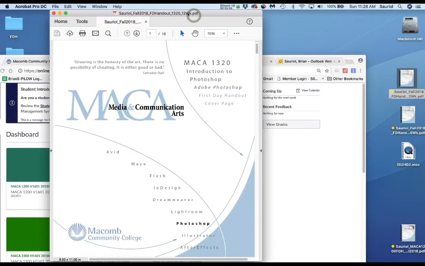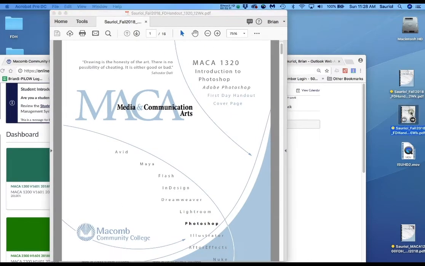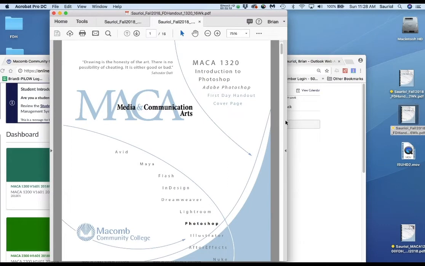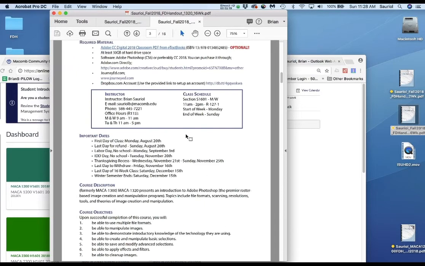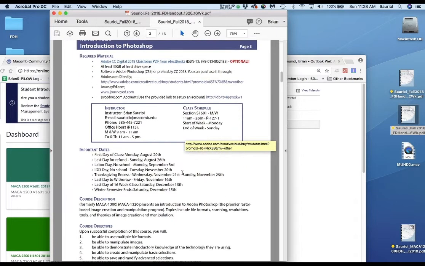So here is the 12-week first day handout. The reason I'm showing you this is so that you can refer back to this movie if you haven't gotten into Canvas yet. And here is the 16-week one. Both of them have the number into Canvas that you need if you are having a problem with Canvas.